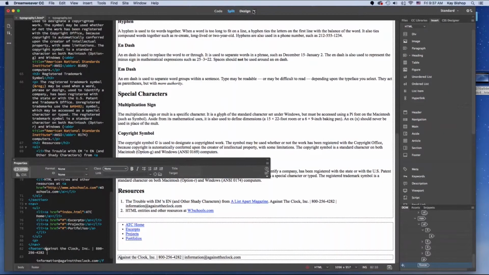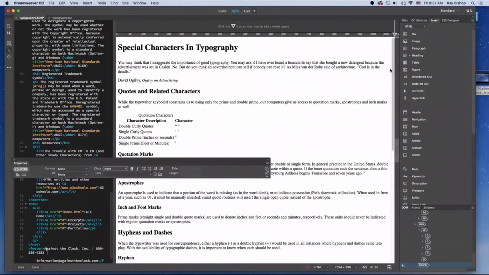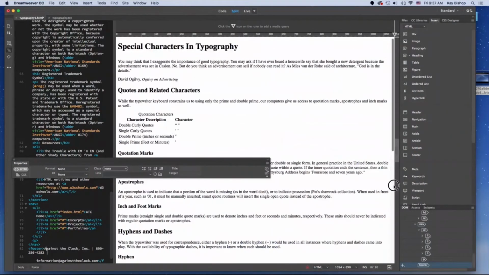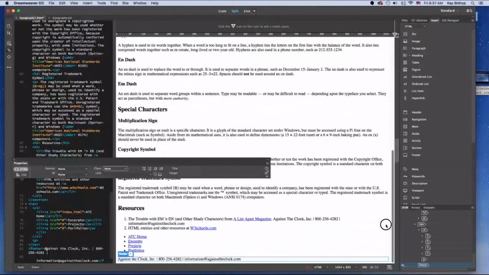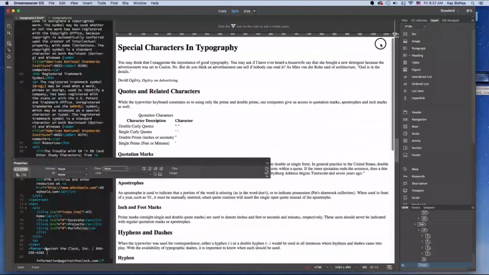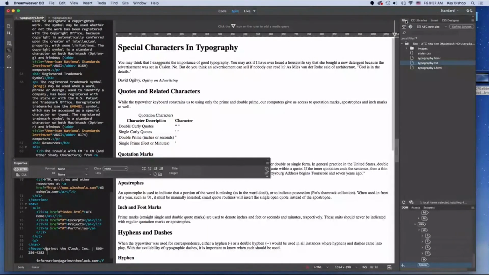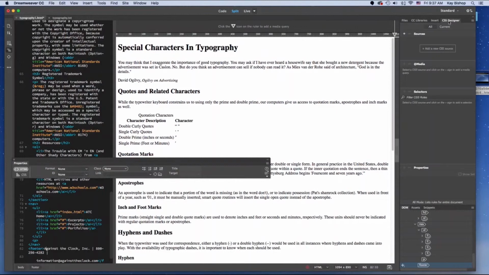Now I can switch to live view, and you can see in live view that there's still no styles added to this page. So I need to add my CSS style sheet. So I'm going to go back to my Files panel, and you can see that in my root folder there is a styles.css file.